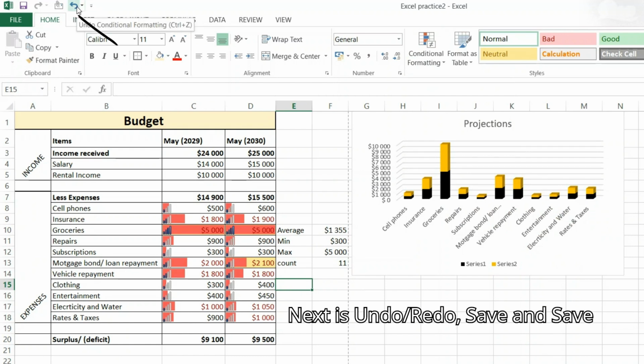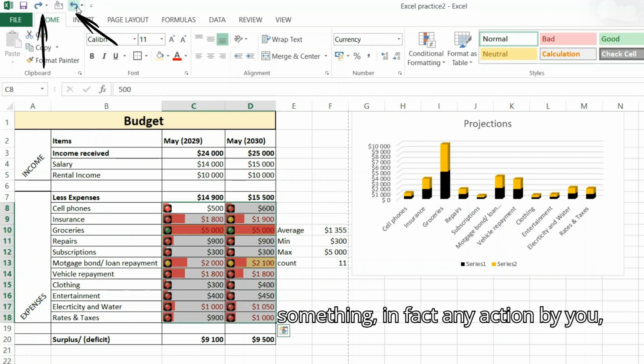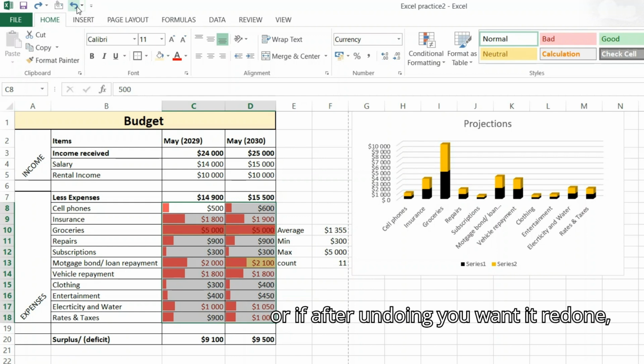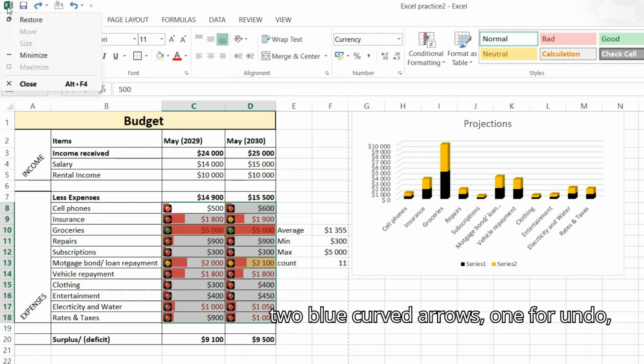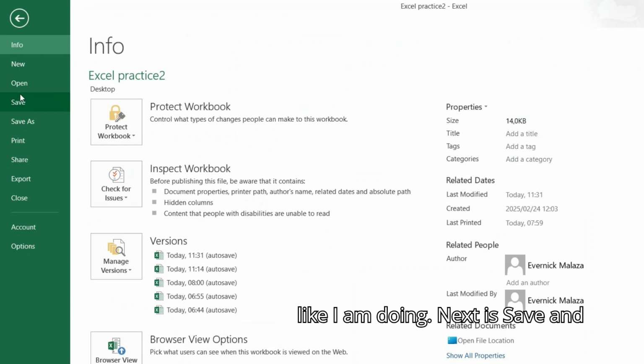Next is undo, redo, save and save as. Every time you type something or move something, in fact any action by you, should you want it undone, or if after undoing you want it redone, there are options for this as well. At the top left side of the screen, there are two blue curved arrows, one for undo, the other for redo. Please explore, like I am doing.